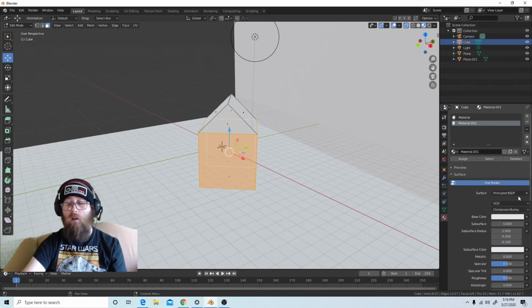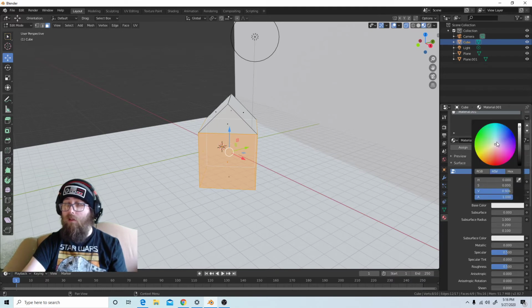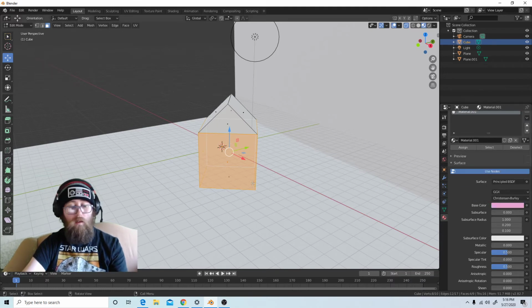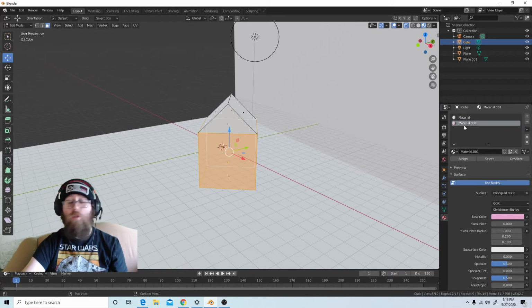That's a principled shader. I'm going to keep that the way it is. I'm going to get a nice pink house. Okay. And then I have this new material set up. Now notice I have a gray material already. That's my default material. That's what everything is already.